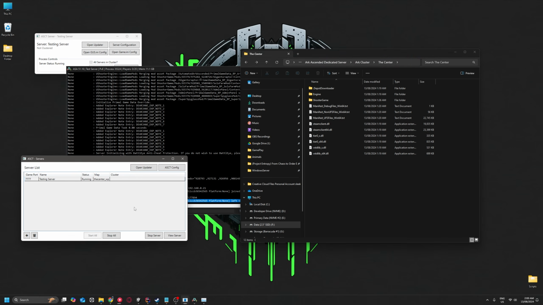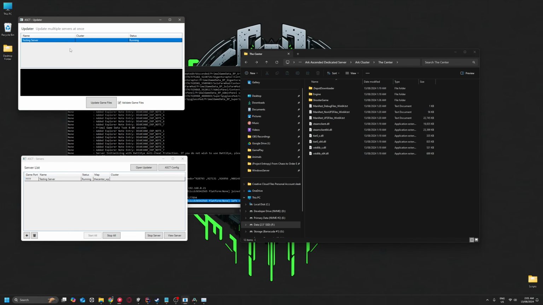And when you've done that, go back to the creator tool, select the server you're resetting, click the View Server button and click the Open Update button. Then press Update down the bottom of that window. And that's it. You now have your own server.